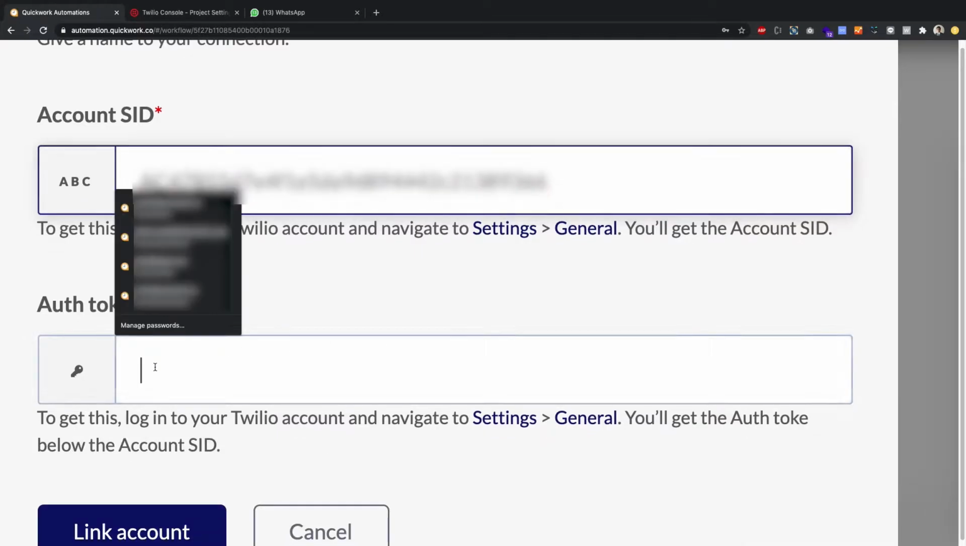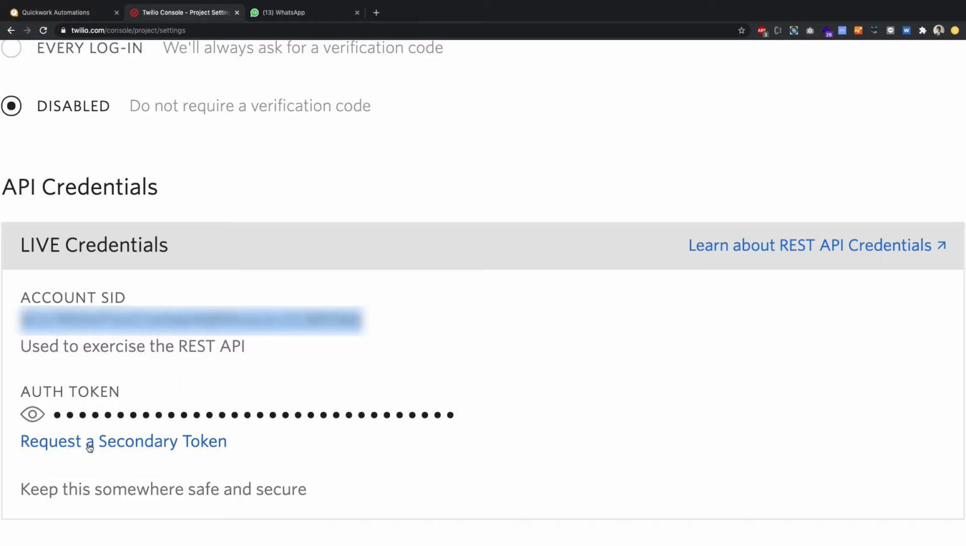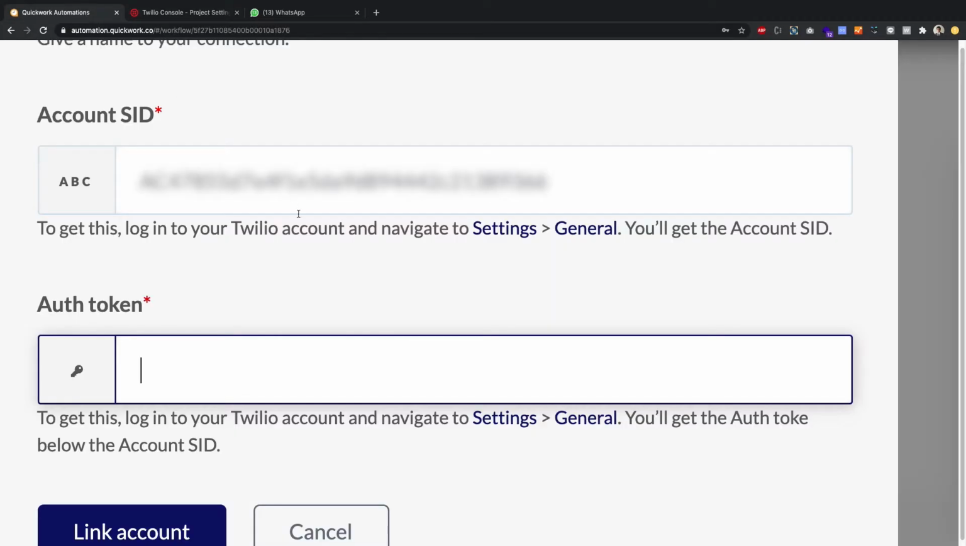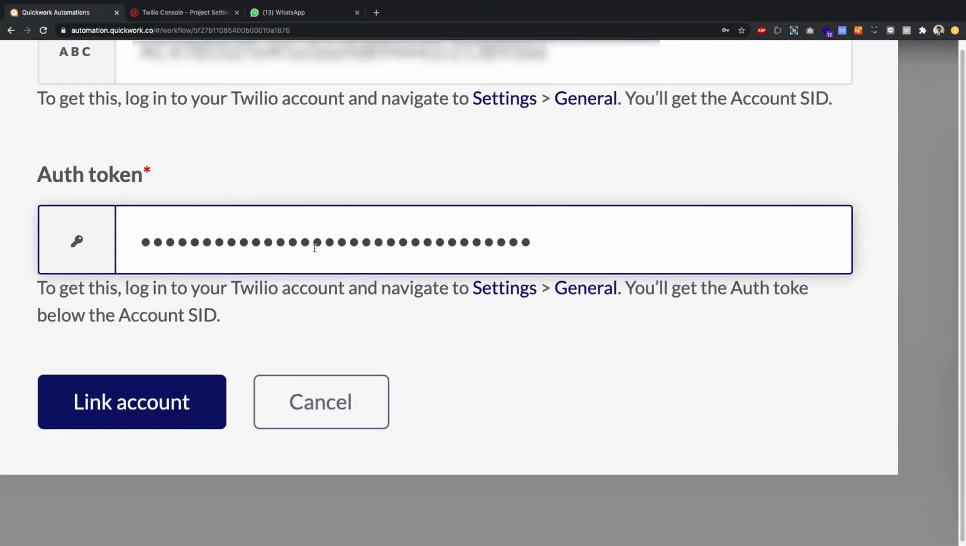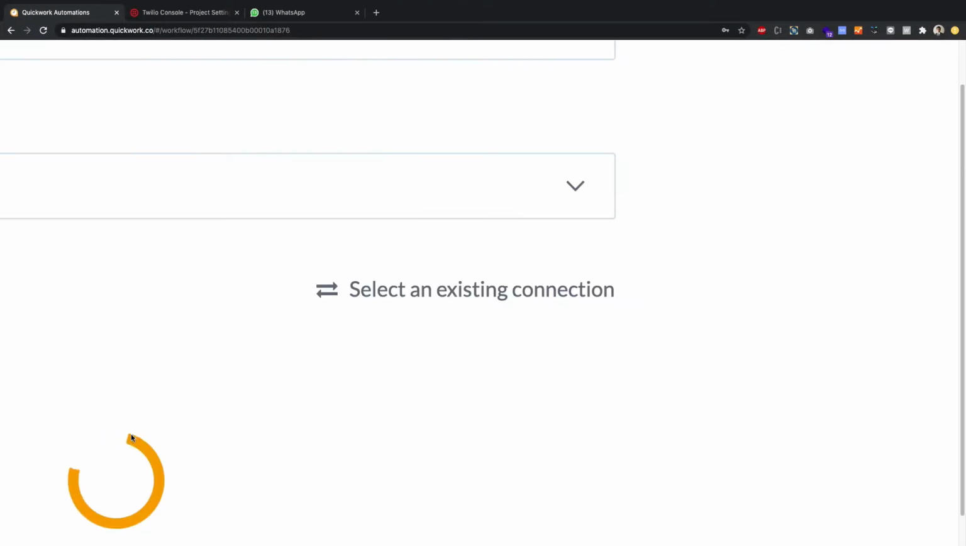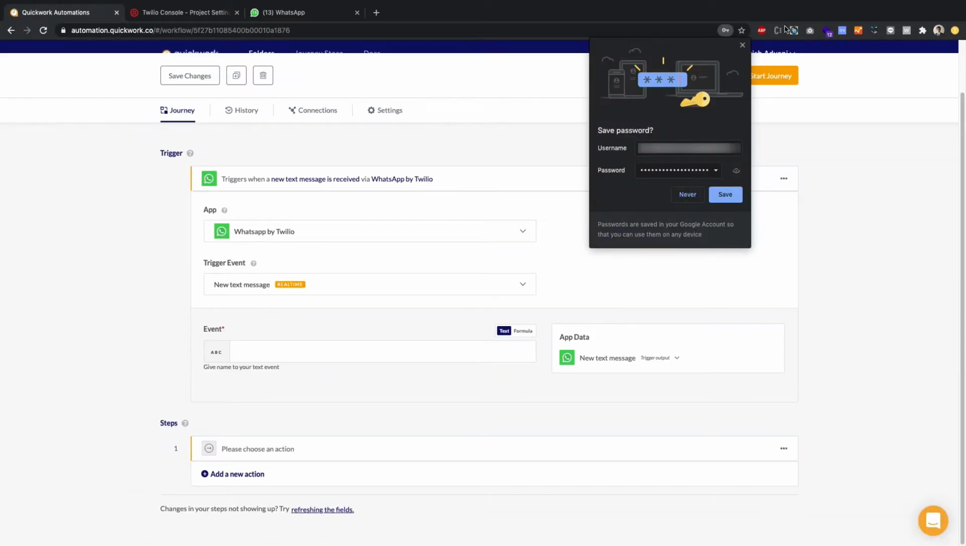Similarly, we have to do it for the auth token. So we'll go back here, we'll click on this little eye icon, visualize our ID, and paste the auth token in here. And once you've done that, you can click on the link account, and you should be good to go.